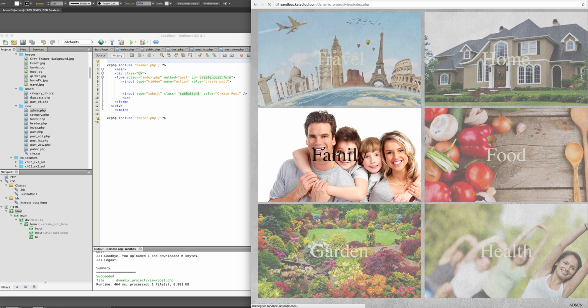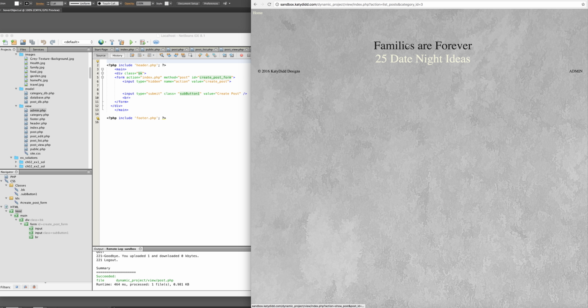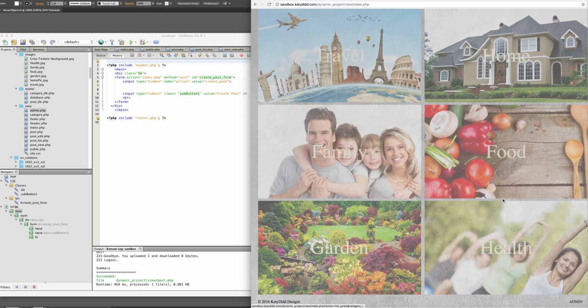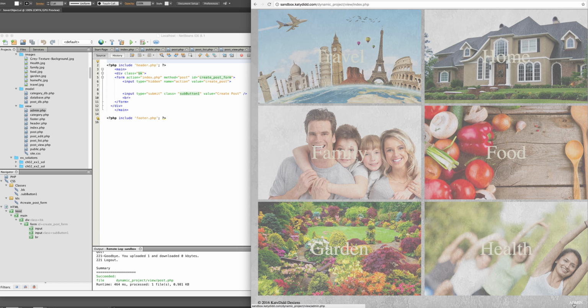If you click on a category, it will then take you to the posts within that category. If you click on one you want to read, it brings up the title and the information within that category. From here, you can delete or edit the post. You can go back to home. You can hit admin, which was on that page, or also here, and this admin is where you can go and create posts.